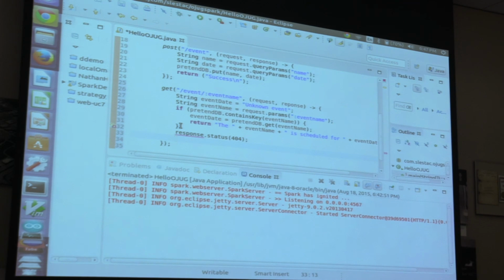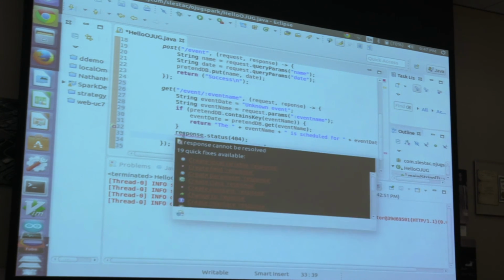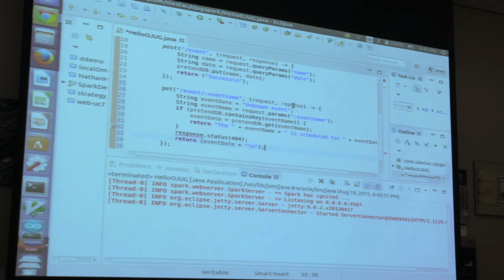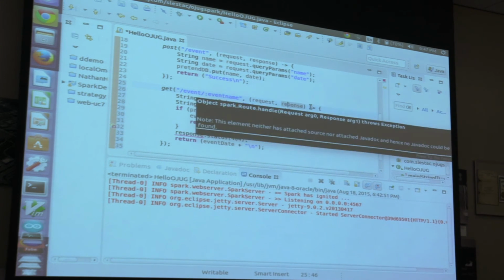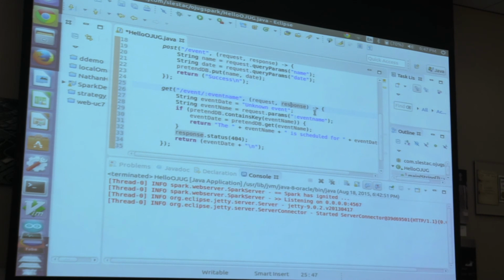You're missing an S in your response up at the top. Oh, I am, aren't I? You know, it honestly doesn't care. You can actually name these anything.